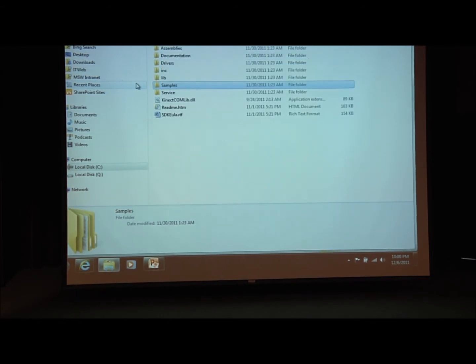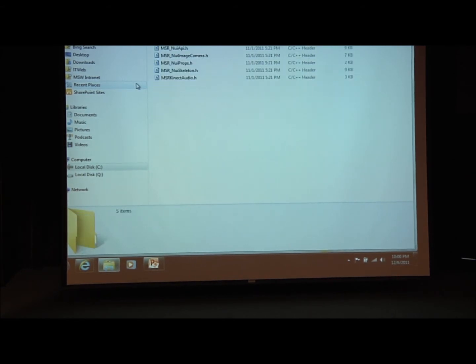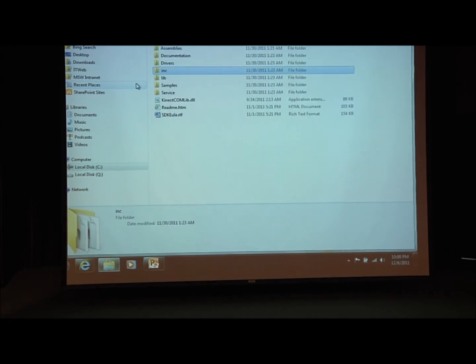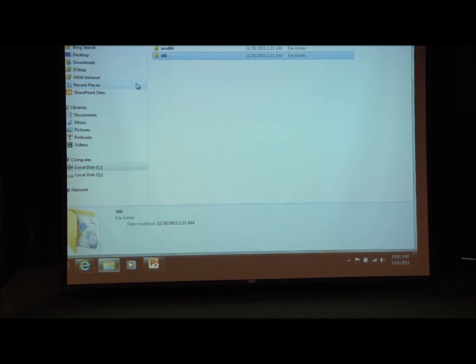The 2 most important things we care about are the actual libraries that you use to program Kinect in your own application. If you're writing C++ programs, your libraries are going to be in these 2 folders: the folders called inc, the include files, and lib. So inc has all the header files that you will bring in, and the lib folder, based on your platform, whether it's an x86 or an x64 platform, has the lib files that you include in your C++ project.